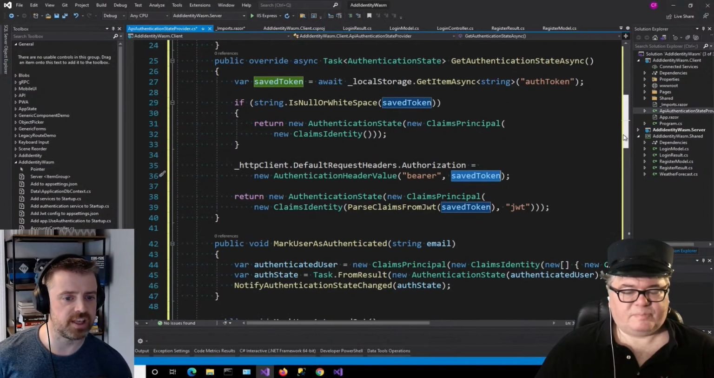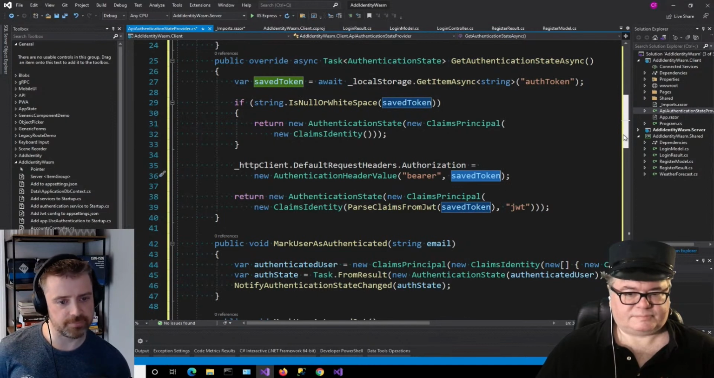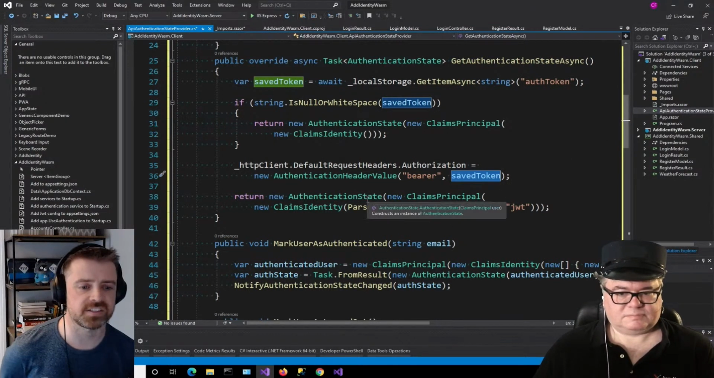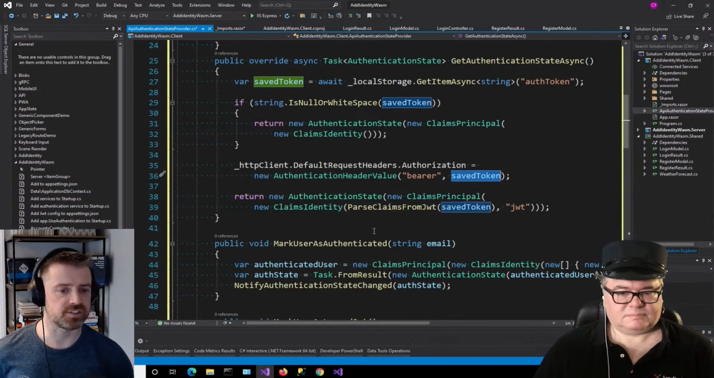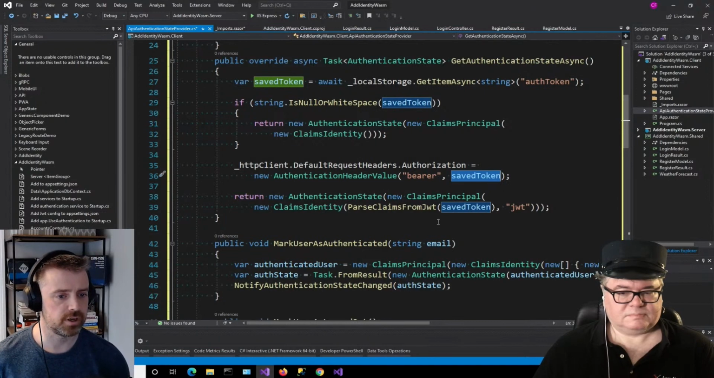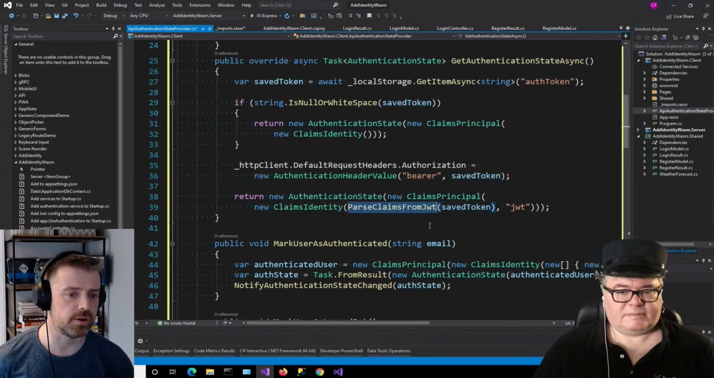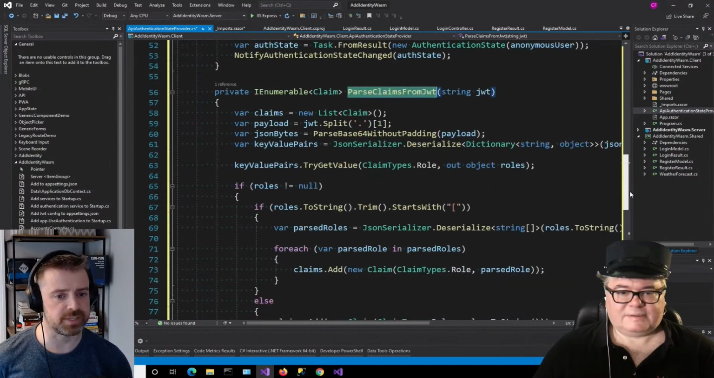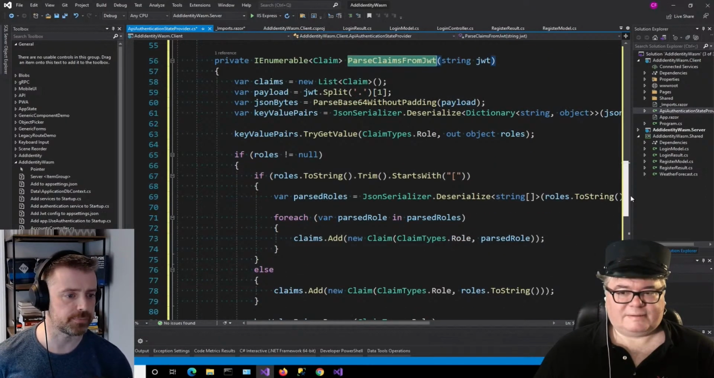So we set that first, and then the final thing in that is we return a new authentication state, and this time, instead of being empty, it's got a claims identity that's based on the claims from the JSON Web Token. And we've got a little helper method there that parses all those claims out from the JSON Web Token and passes them into that claims identity type.